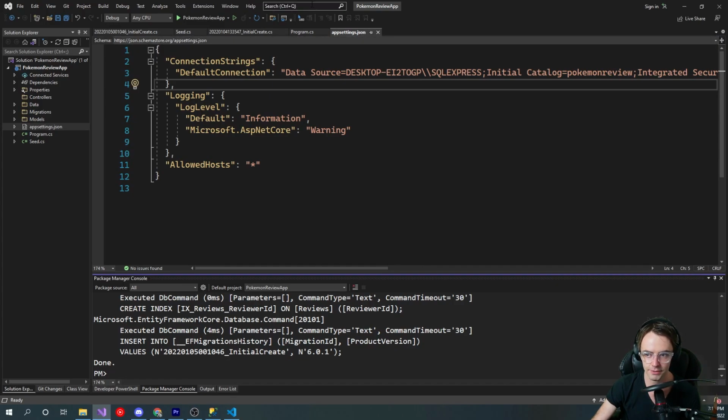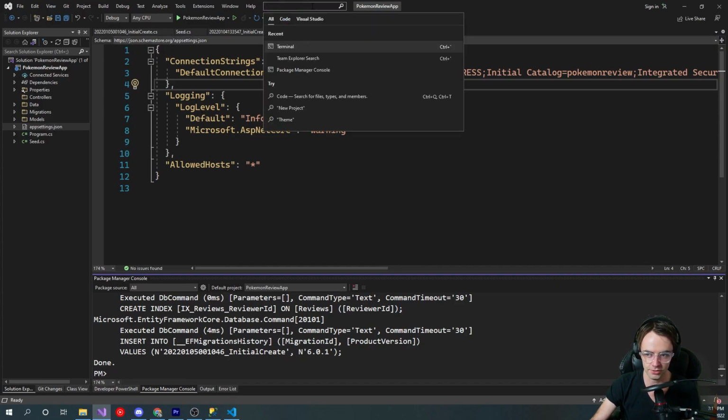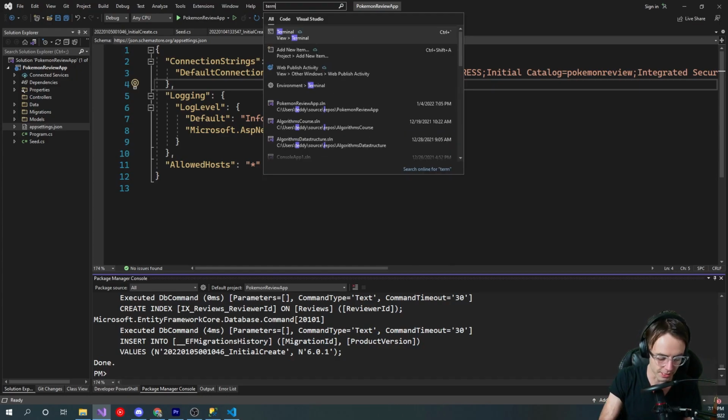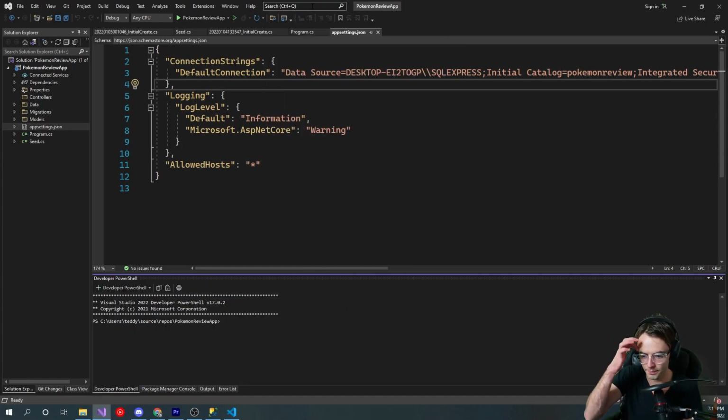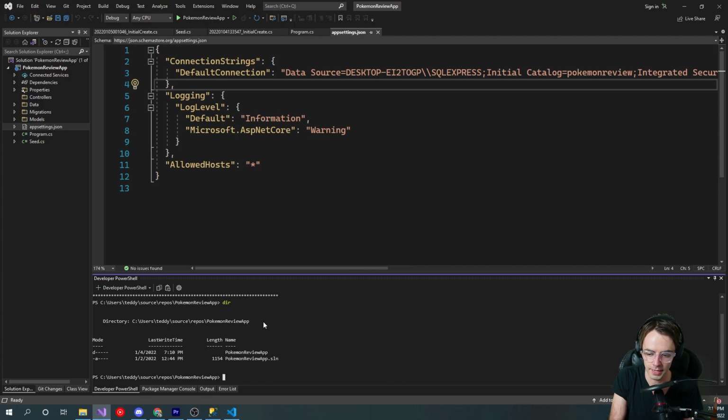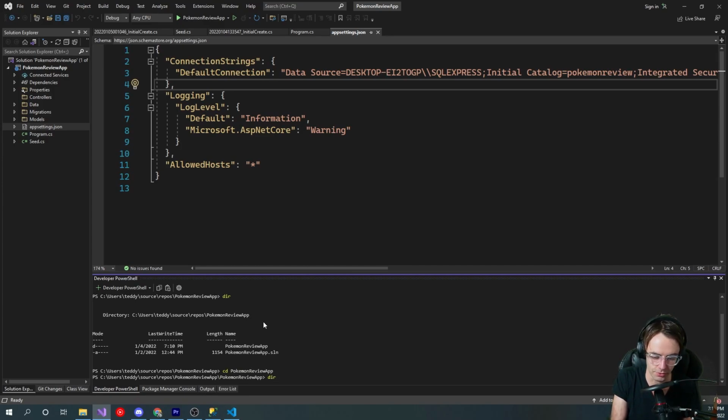So the next thing that we have to do is run the database seed. We're going to go up here and type in terminal, because we have to run this with dotnet run. I'm sure there's another way to do this, but the only way that I know how to do this is in the terminal. So type in dir, and we're not in the right folder. So we're going to cd, just type in cd Pokemon review app, and we're going to cd into this folder.